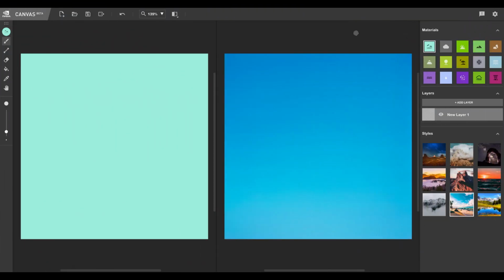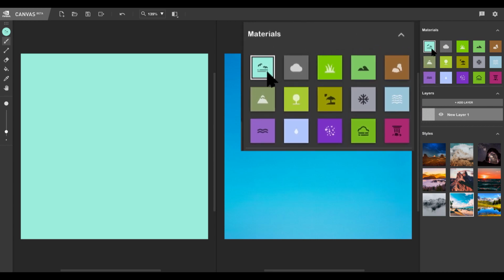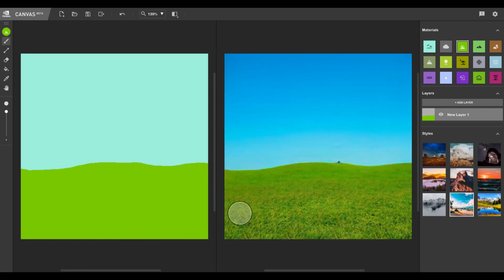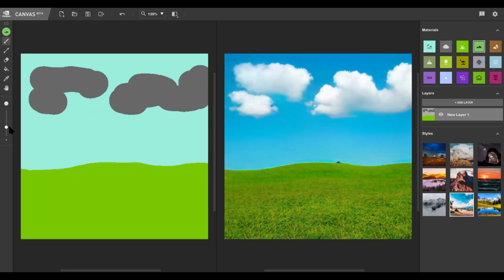This is the interface of Canvas. There is a bunch of materials that I can choose from, like sky, cloud, grass, hill, stone and so on. I think I will have some grass first. Wow, and then maybe some clouds? Looks pretty nice to me.